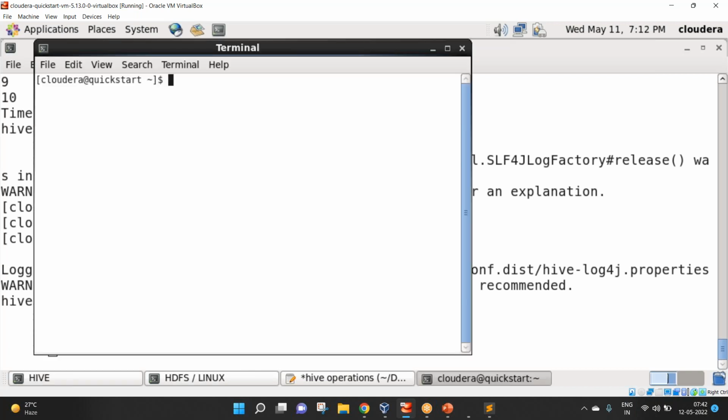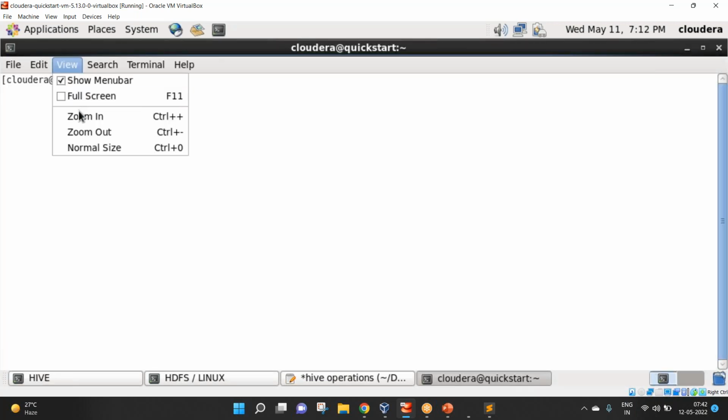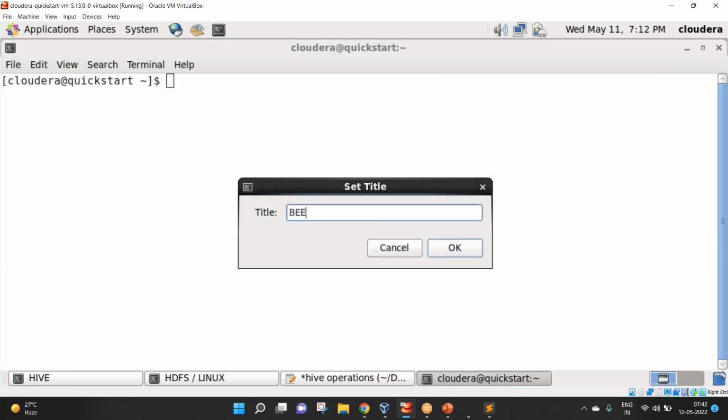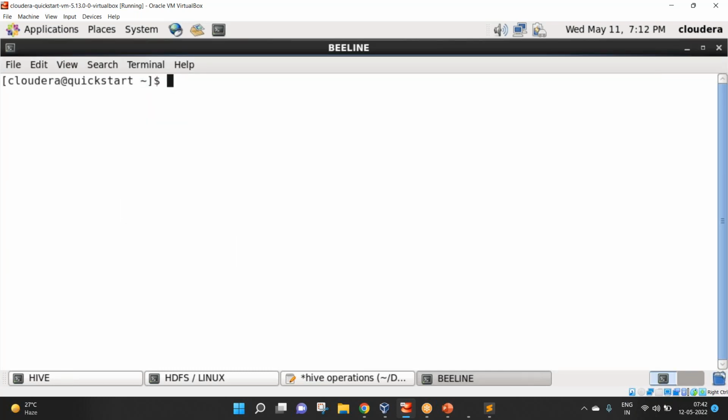I'm going to open one more terminal. Click on view and zoom in. Terminal, set title, give it as BeeLine. Click on OK. I'm going to say beeline -u jdbc:hive2:// This should be able to connect to the BeeLine now.